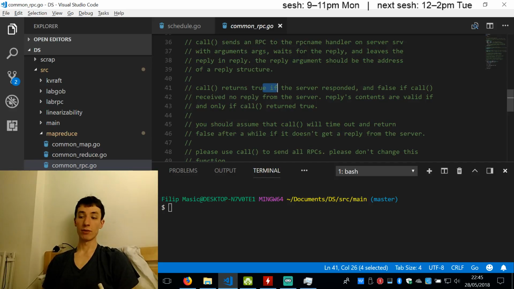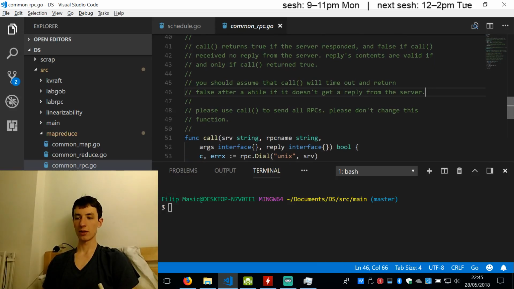Call returns true. Okay, it returns something. It returns true if the server responded, and false if it didn't. Reply's contents are valid if and only if call returned true. Well, yeah, obviously. I think otherwise it just doesn't bother to overwrite. That's how I would implement that. So whatever it said it would reply into, if call returned false, it just doesn't edit it. So even if it already had something in it, it's not valid. You should assume that call will time out and return false after a while if it doesn't get a reply from the server. Yes, that's how it's supposed to be done.